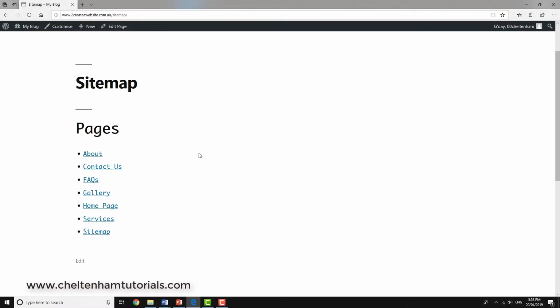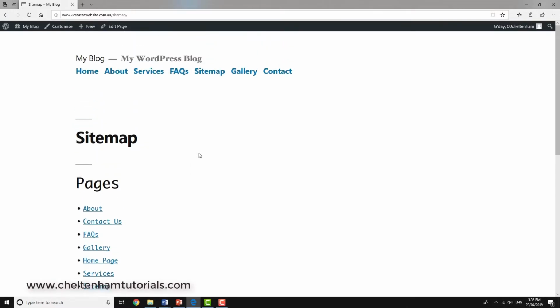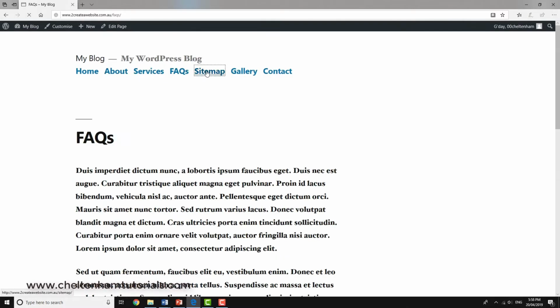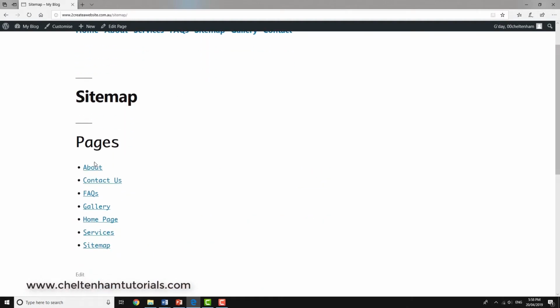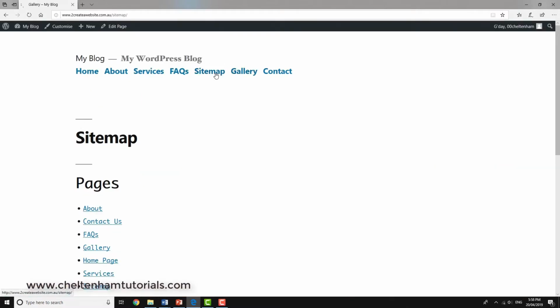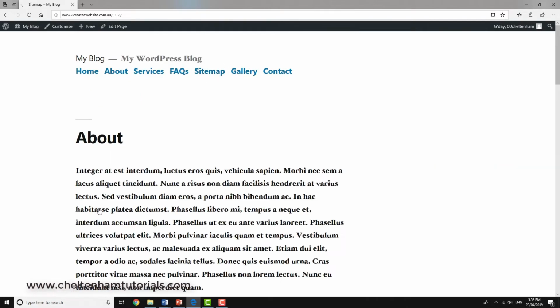So that's basically what an HTML sitemap does. It's basically an ordinary page, just like any of these other pages here, except it displays links to all the other pages. So for instance, if I clicked on there, I could go to Gallery. If I go back to Sitemap and click on About Us, I go to the About Us page, and so on and so forth.